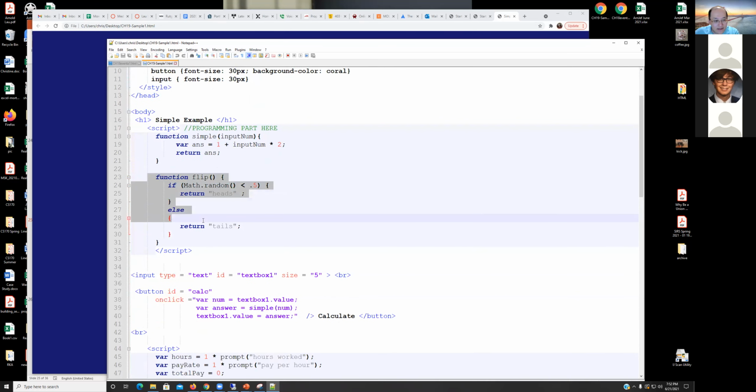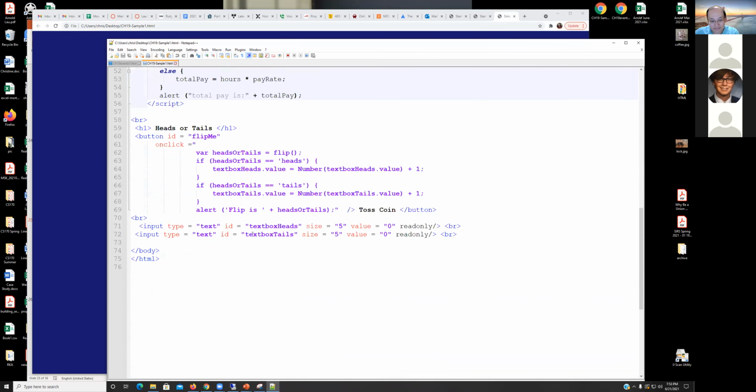Okay. So here's the function. I'm declaring the function here, and it's flip with no input. And this is the random here. Remember, a random is between 0 and 1. So I basically said if it's less than 0.5, I'm going to return heads. If it's something else, which would be greater than or equal to 0.5 up to 1, it's going to return tails. Okay, so that's what these things will return here.